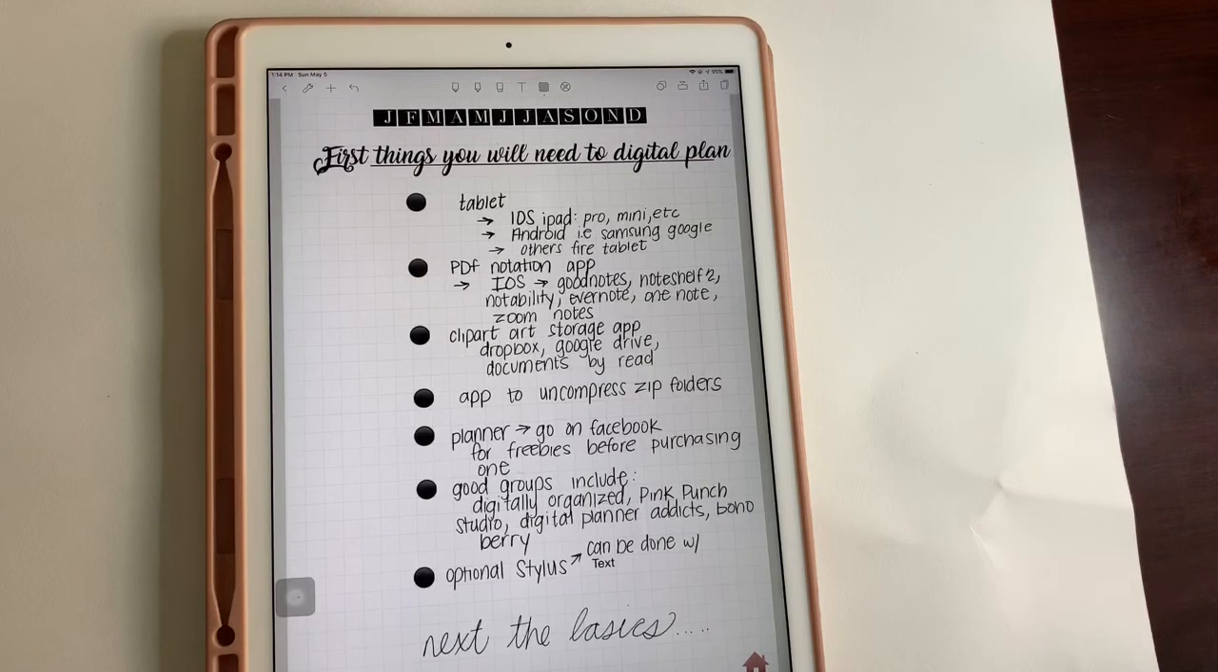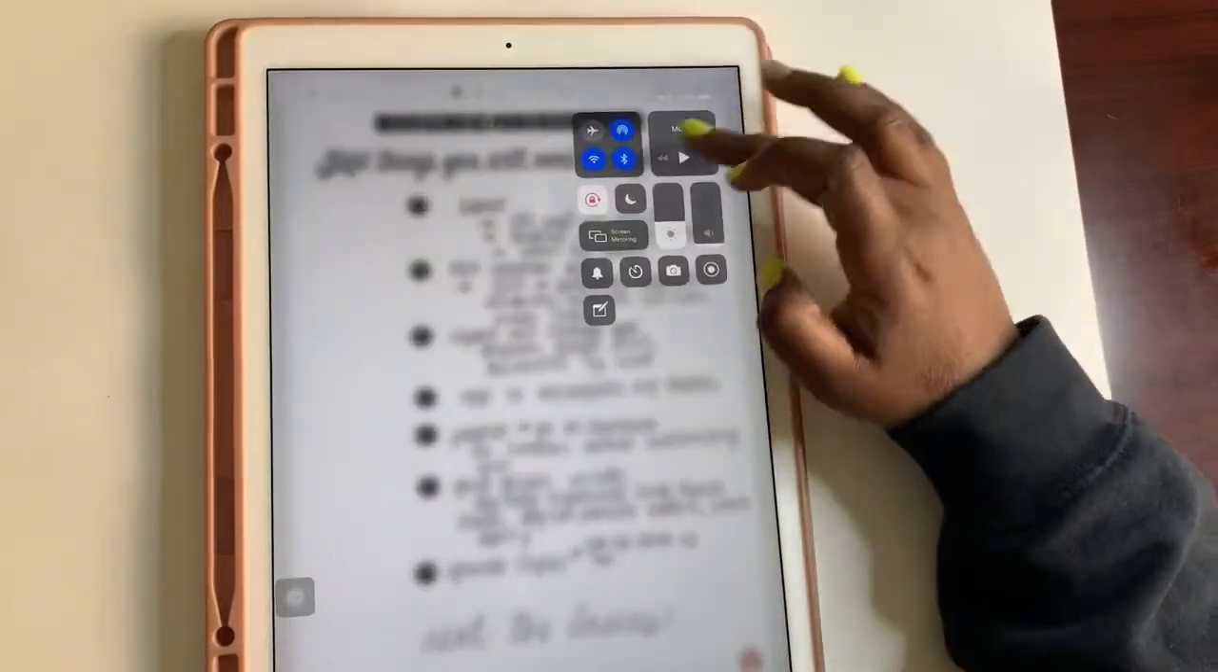I'm going to begin with digital planning. What the hell is digital planning? Do you need to start? And then we're going to go through some of the basics. So I just wanted to thank you for joining me today. I'm going to turn on my screen recording.